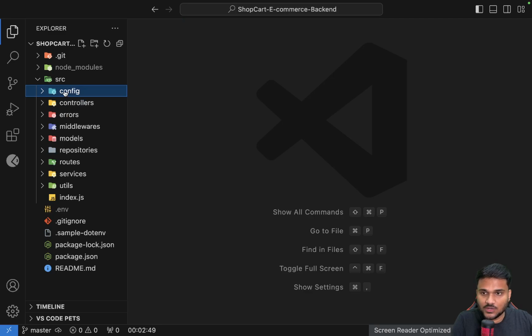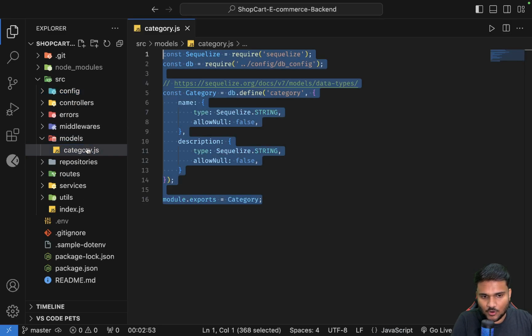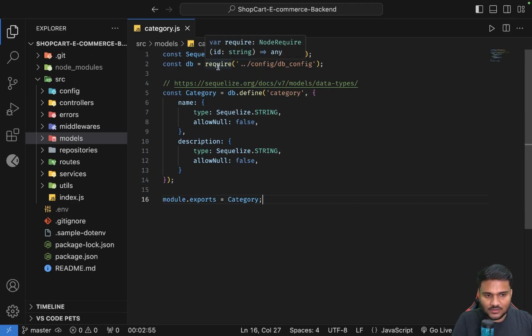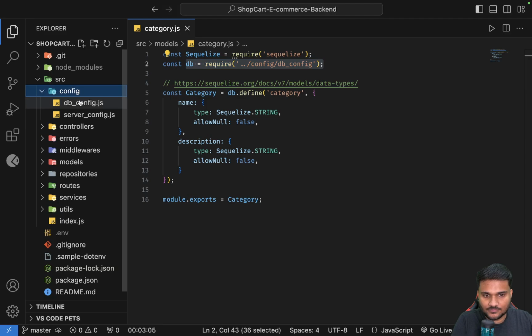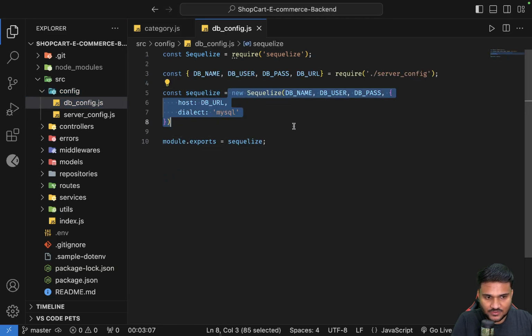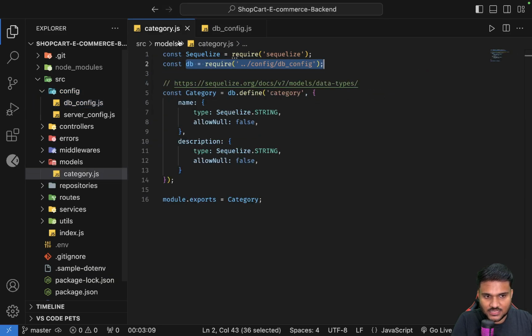Once we have Sequelize set up, we went and created a model. This model file is going to be created something like this. We again get the Sequelize library object and we get the DB object. This is the Sequelize object that we constructed here, the new Sequelize object that we created and exported. This DB object refers to that, and this Sequelize refers to the Sequelize library object.